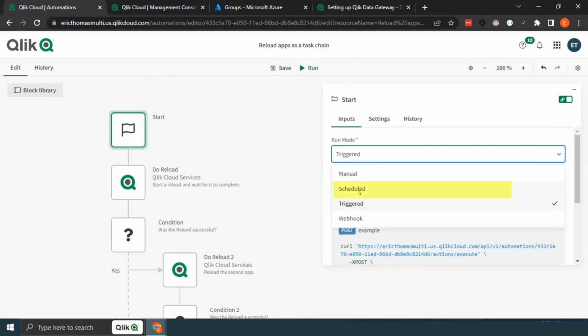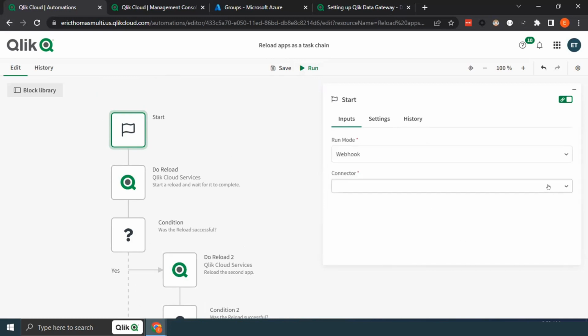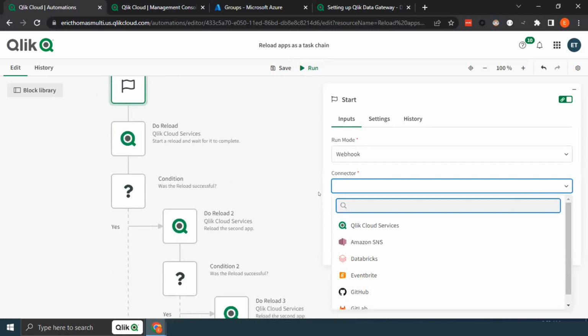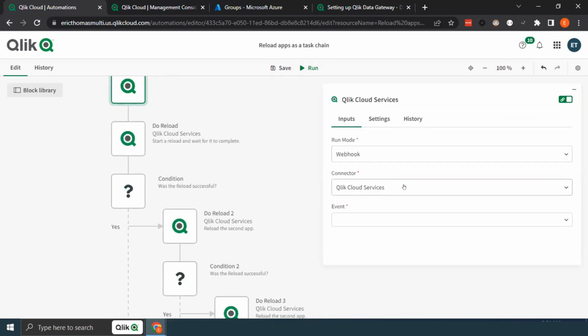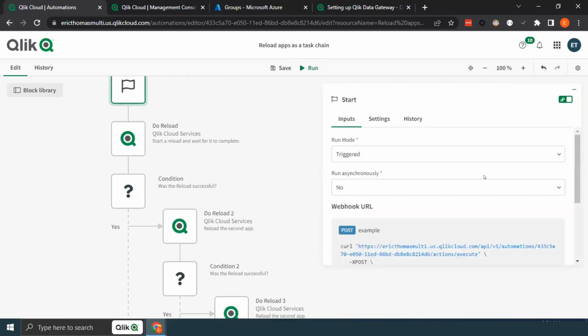You can schedule it for a specific time. The ones that I've been leaning towards are the triggered and webhook. We have a bunch of webhooks that are pre-configured. You can see the connectors that are available. A lot of customization options here. I personally am using a triggered version right now.